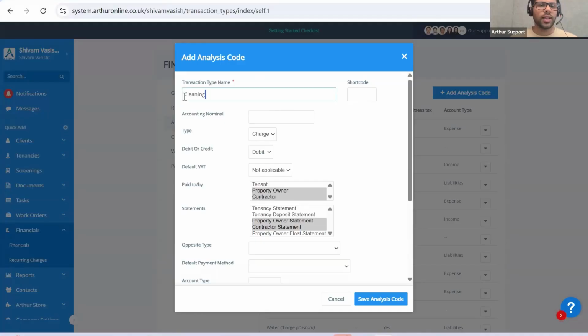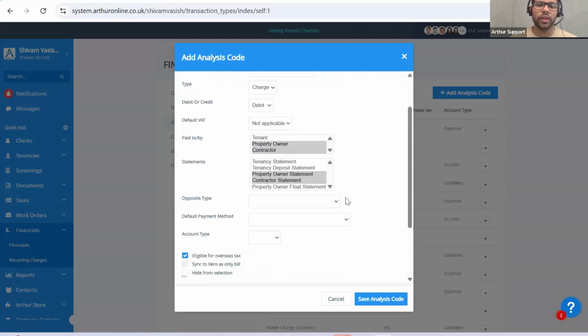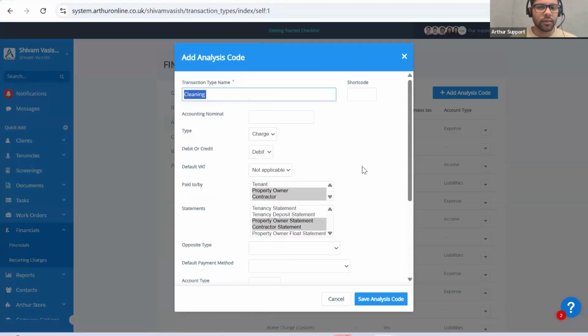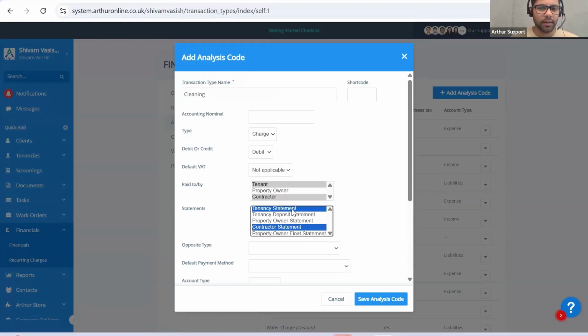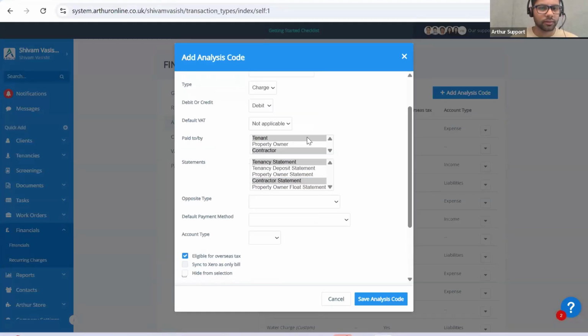So if you wanted to use cleaning instead of disbursement charge recharge, this is how you would set it up. You would select both property owner and contractor statement, allowing you to add both sides of the charge and the recharge. If you're using it as a self-managing landlord, you would just do the contractor side because you're not creating the recharges against the property owner. And you can also set this up against the tenant in that way.